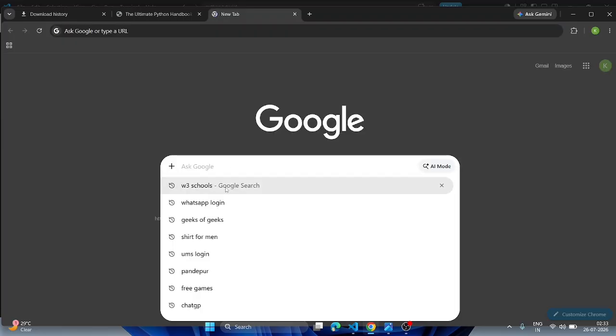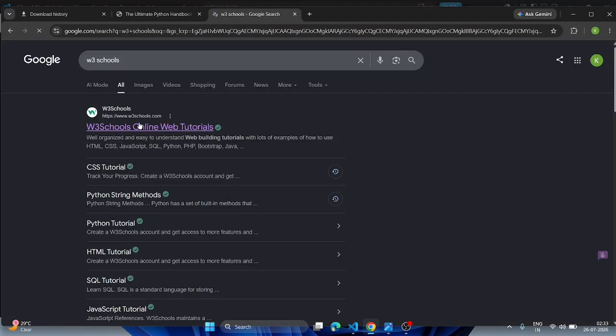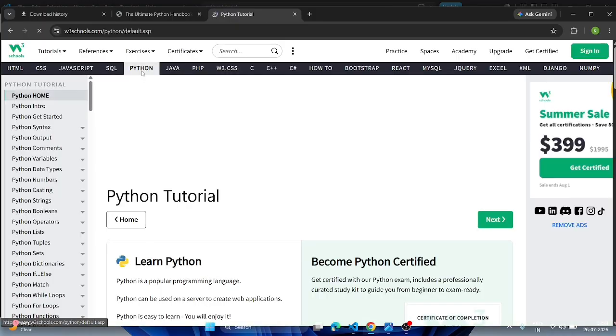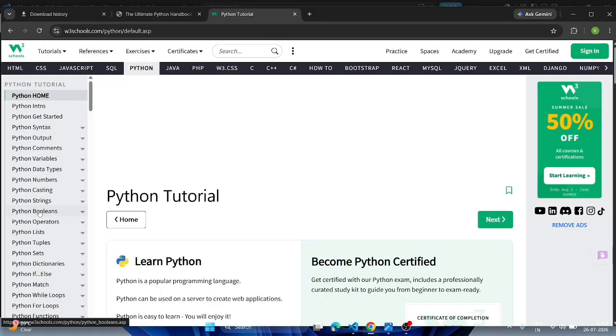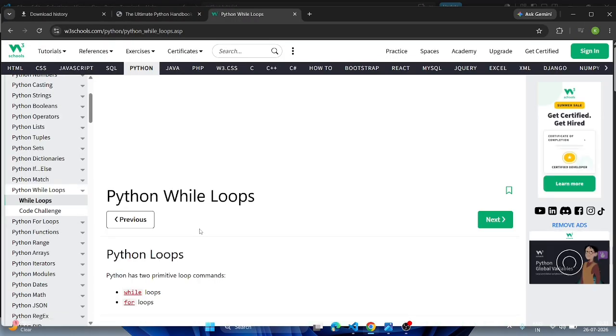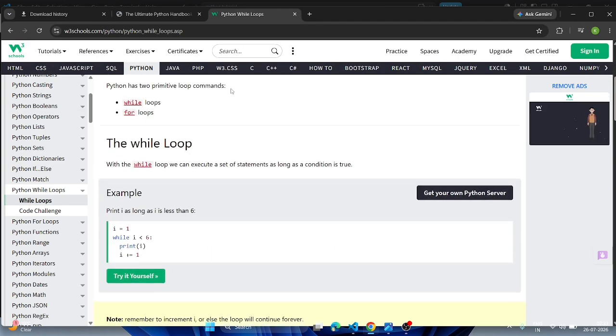Here you can go to W3Schools also, because it is the best website for study material. You can go to Python and see anything. For example, if we are studying Python while loops, it says Python has two primitive loop commands: while loops and for loops.